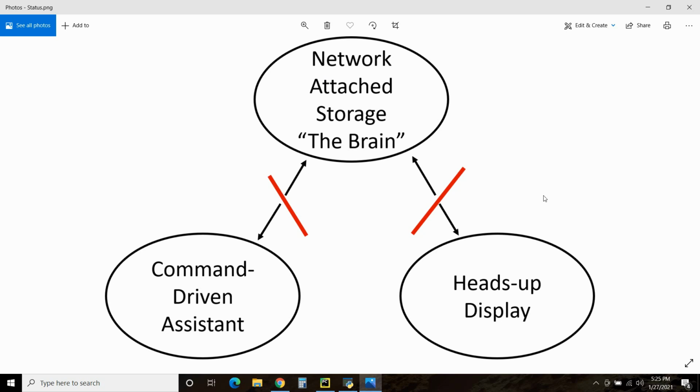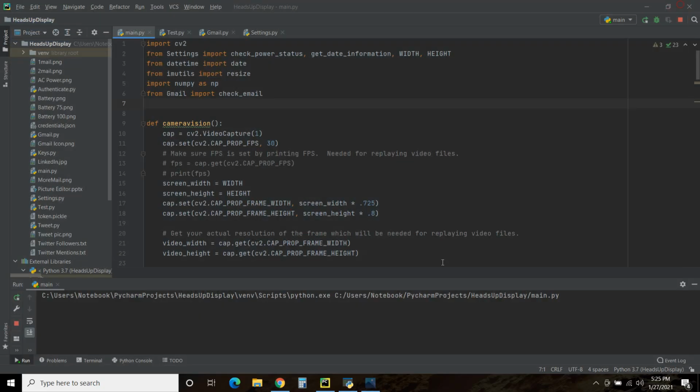But also, I want to be able to put this heads-up display I'm working on into a future, some sort of wearable, maybe not an Iron Man helmet, but something that can also connect to my command-driven assistant, and then all of it's connecting to the brain. So that's my future goal. But for now, let's check out what I've currently done and see the progress.